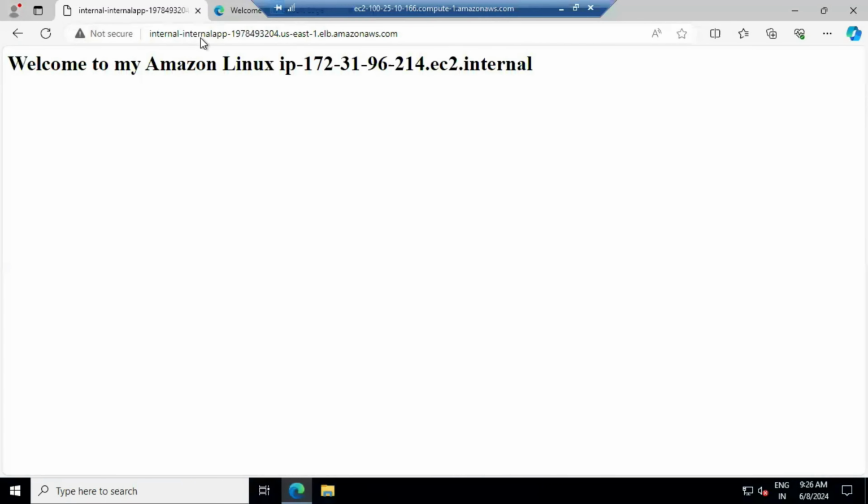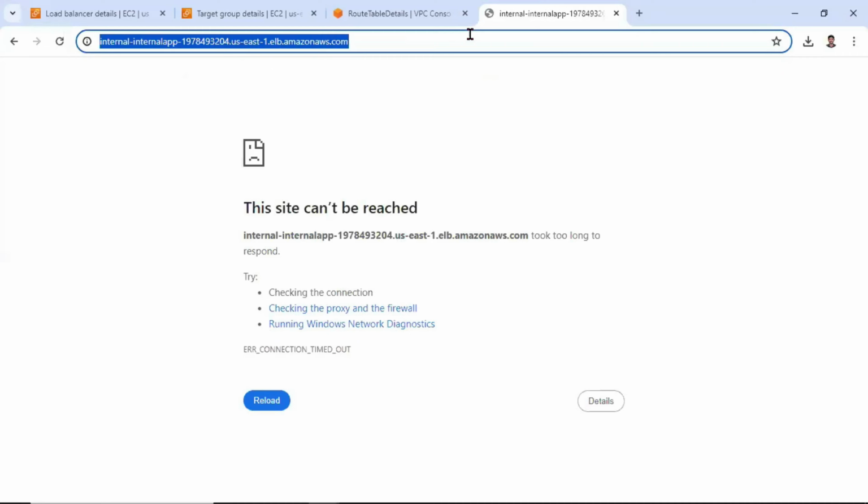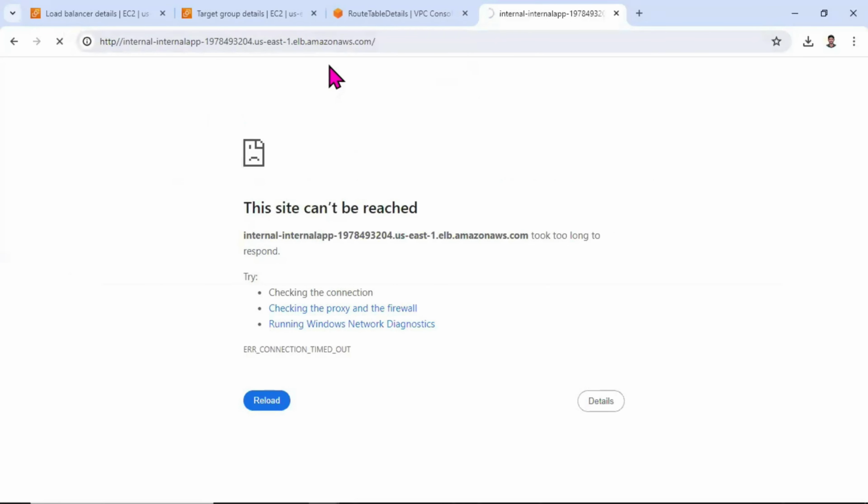Yeah, now we can see that when I try to access the load balancer DNS inside the jump server, I get the response. This is the first machine's response. If I refresh, it will send the traffic to another machine. But if I try to access it over the internet, let us try, now we can see the connectivity will not be there.